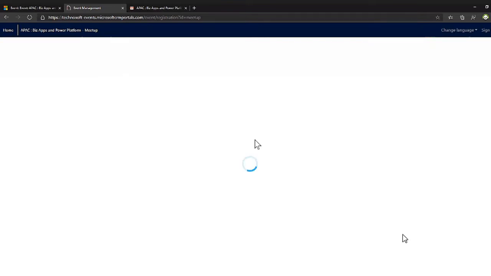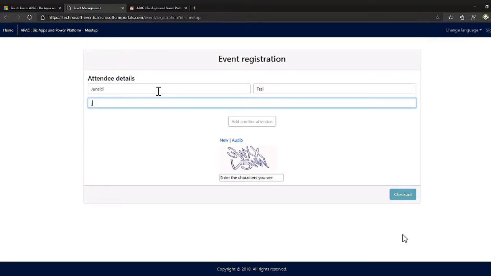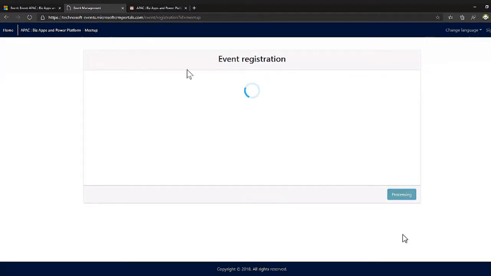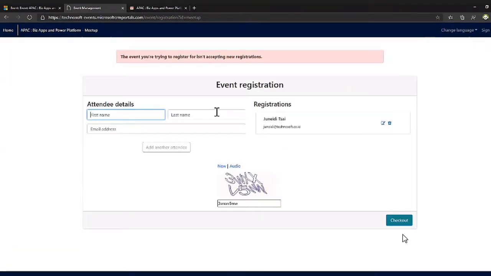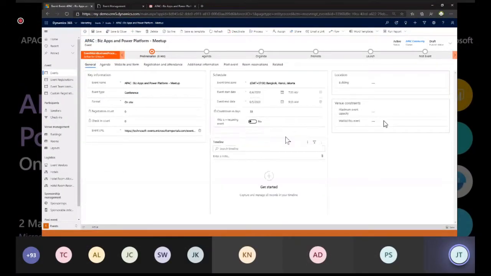If someone registers in here, for example, I register an email address. Okay, I check out. Okay, maybe it is not accepting new registrations. Maybe because this event already finished or something.